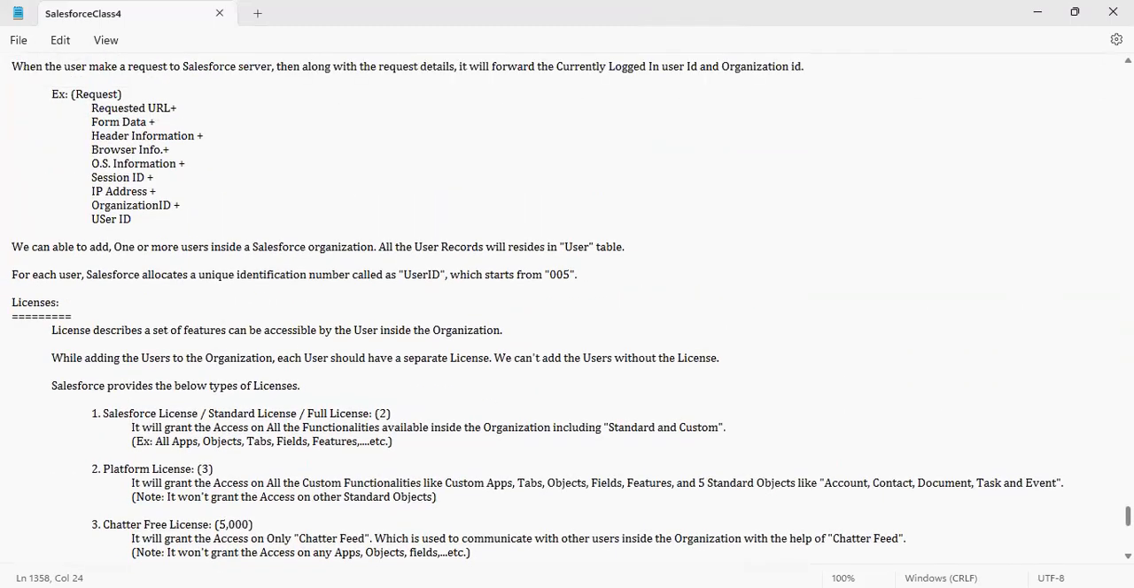So go to setup, and company information is one place where you can find the license information, and go to setup, and system overview is the other place. And then we were talking about how all the user licenses reside in an object called user license object, and all the users reside in an object called user object. Right. So this is all about today's class.